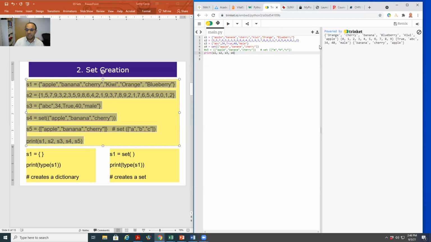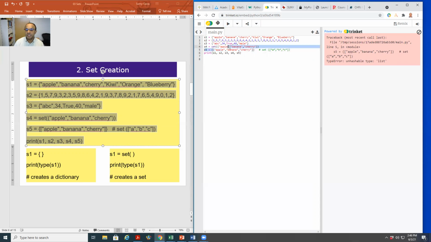So you can create a set of strings or integers or Boolean or mix, but you cannot create an item of list in set. And this is what I put in example 5, in set 5. When I say print set 5, you will see here that I will get an error message. Why do I get an error message? Because I created a set of one element, and this element is a list. So it doesn't work. So how can I work around this one?